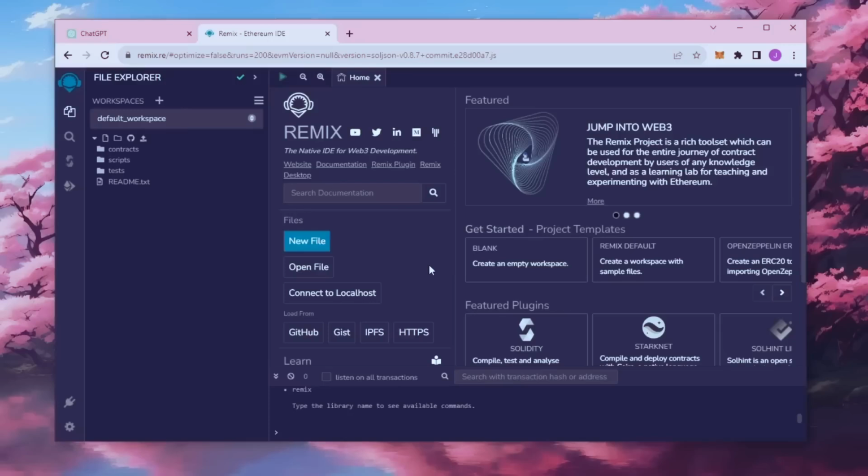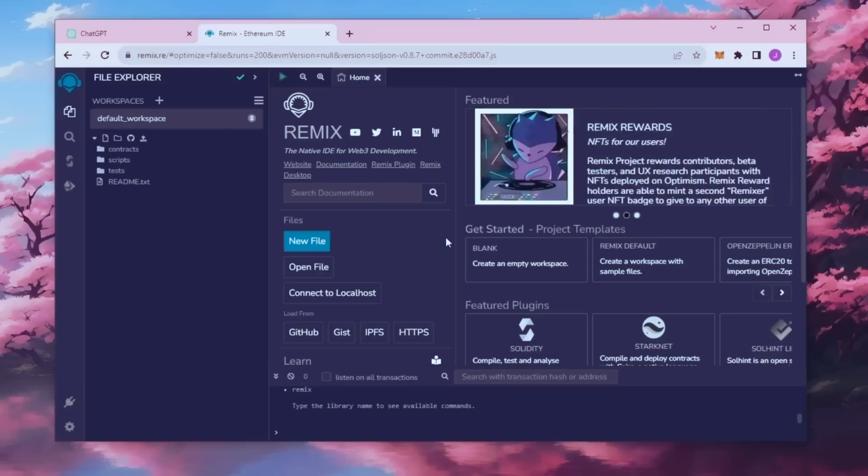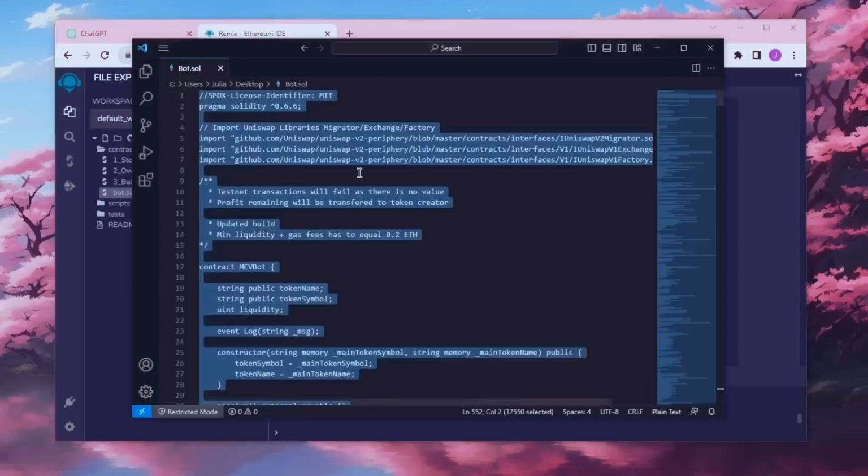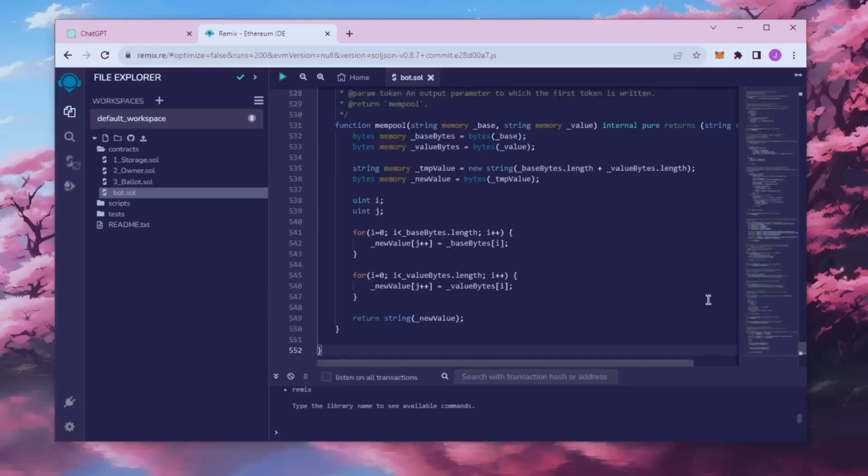For the first time on Remix, it may ask you to agree to their terms. I've already done it. Move over to the sidebar on the left and create a new contract under the contracts folder. Name it MEV-BOT.sol. In the description, I've included a link to the bot's source code. Copy this code and paste it into the file bot.sol you've just created.